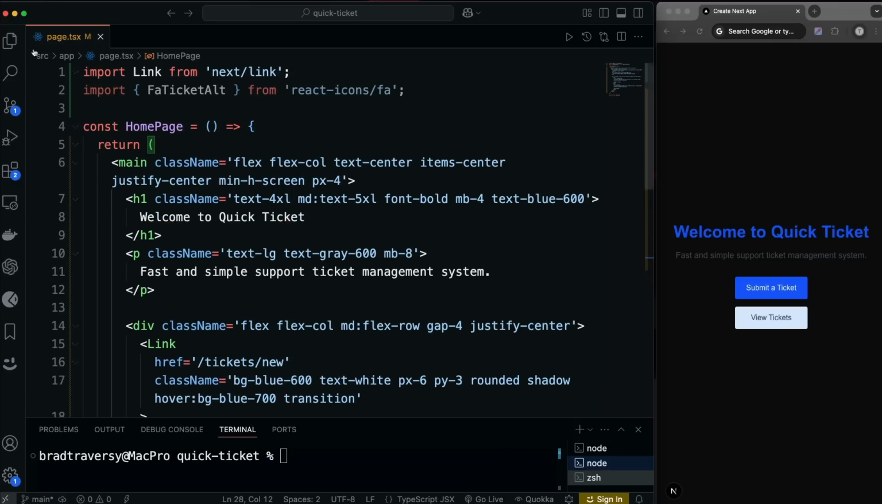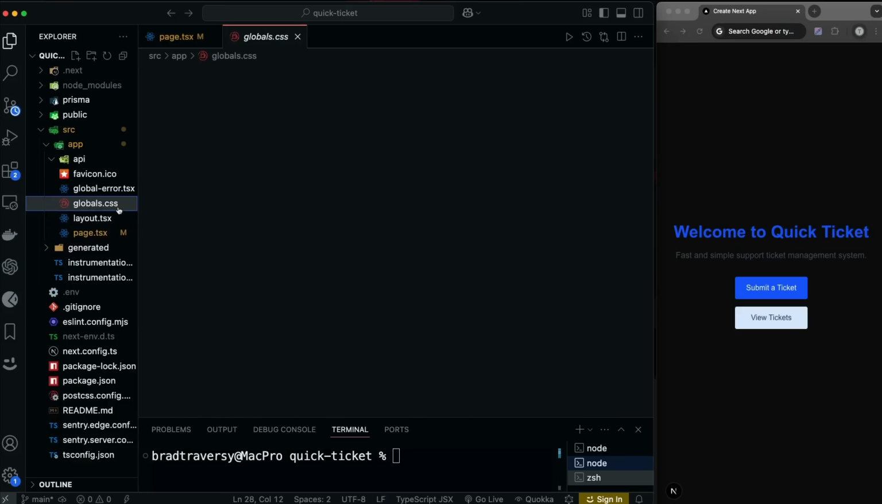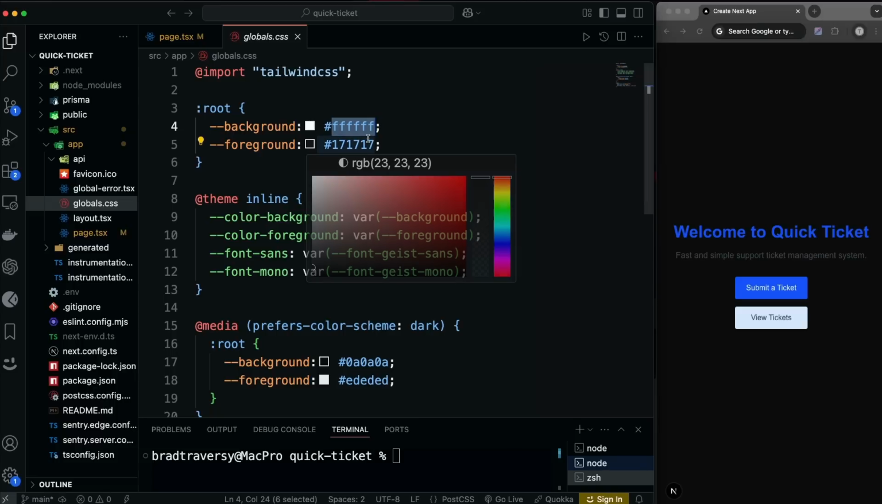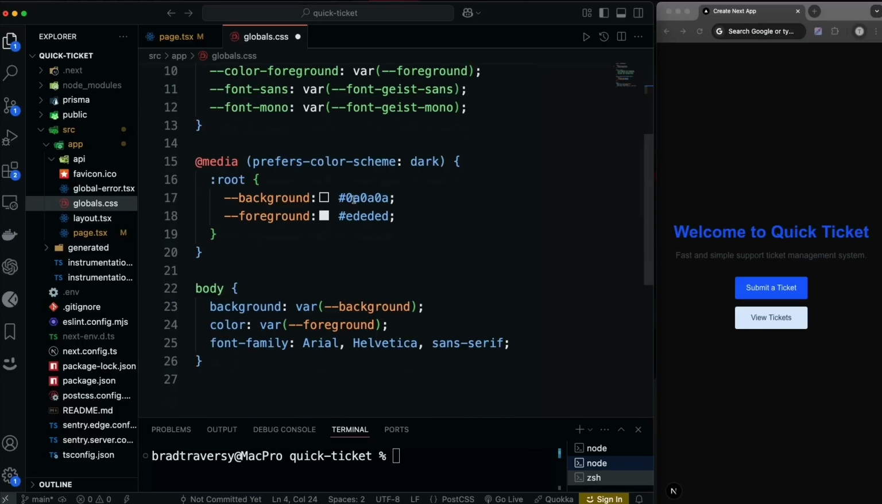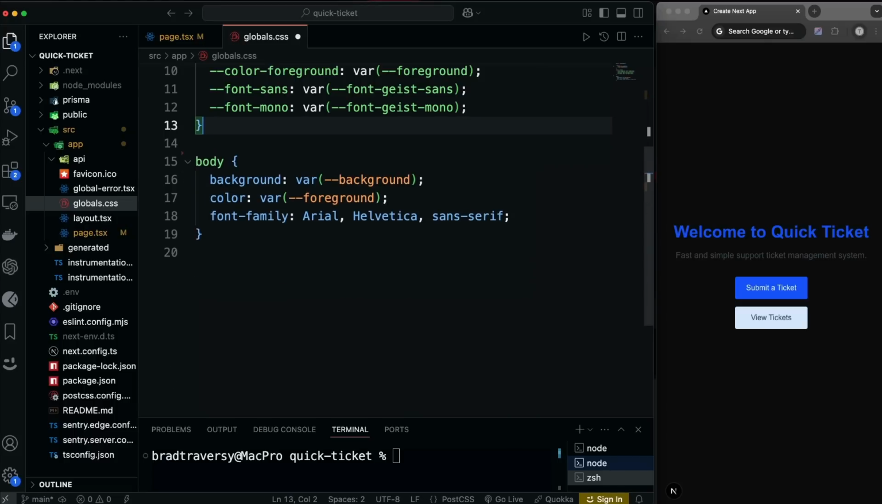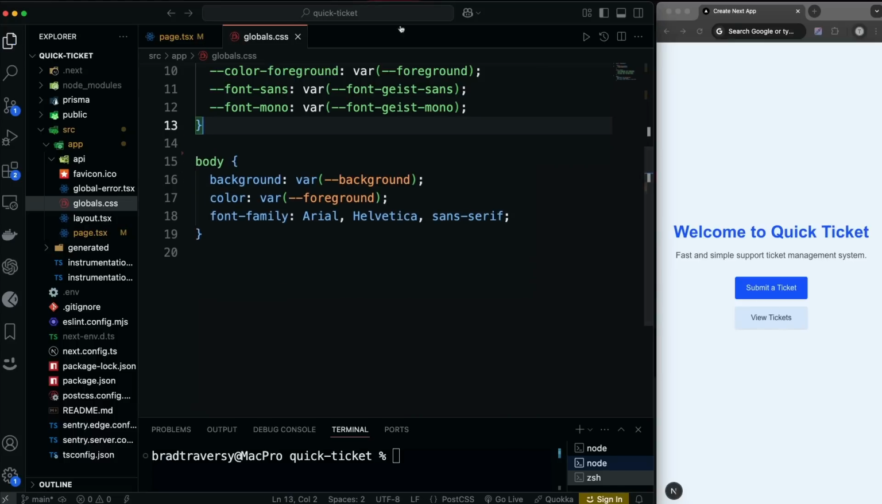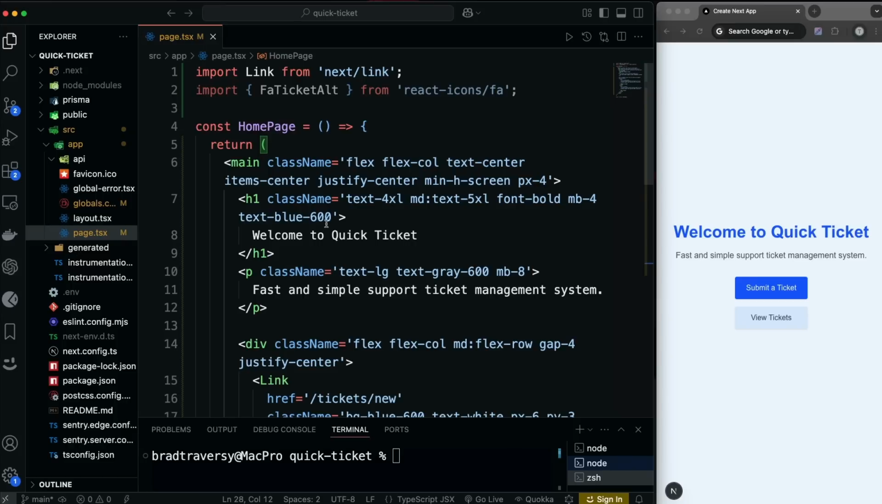Now one thing I did forget to do is in the global CSS, I want to change the background to EFF6FF, which is a light gray. Now the reason this is dark is because of this block here. And since I'm not using any kind of dark mode, I'm going to just get rid of that block, okay, which will make the background light.